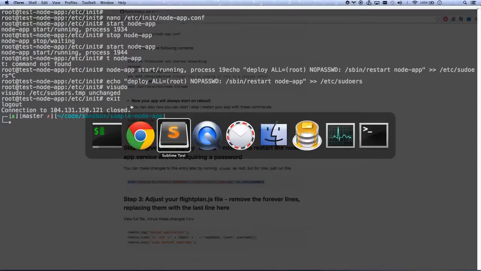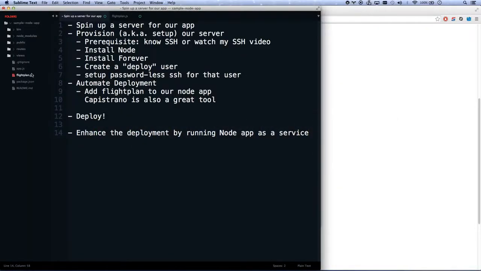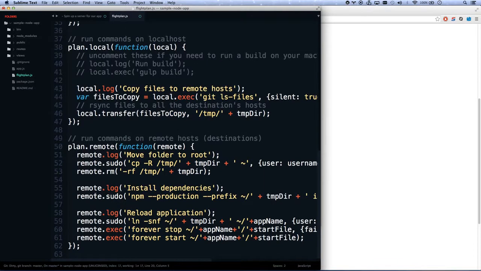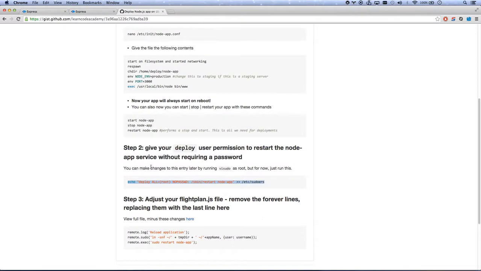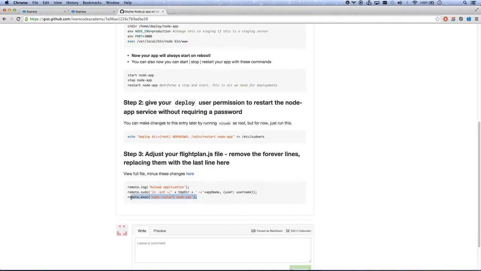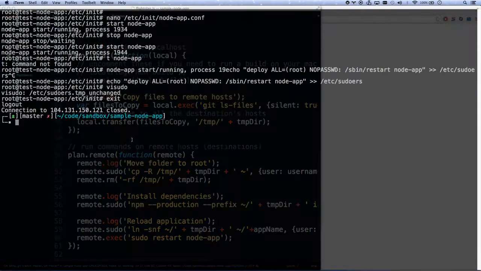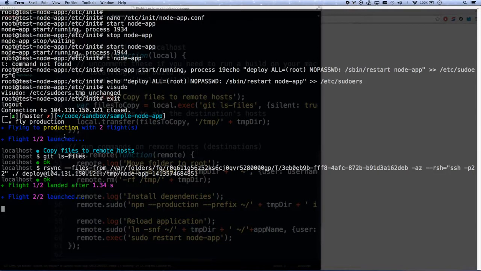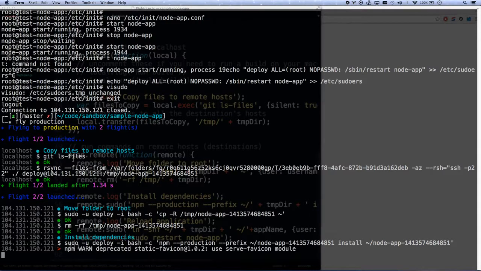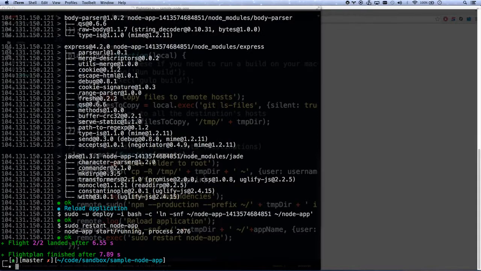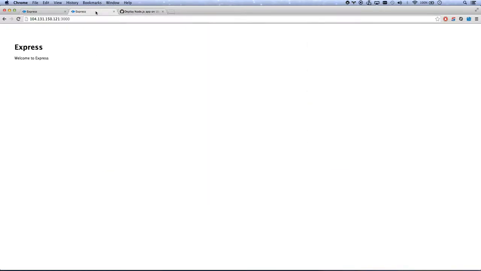Let's get out of there, and now all I have to do is adjust my flightplan file, my flightplan.js. I'm going to remove these two lines where I'm using forever. Don't use forever anymore. Let's use this, sudo restart nodeapp. There we go. So it's going to exec sudo restart nodeapp. Let's test deploy this, fly production. And it's moving. There you go. Finished just fine. It was actually slightly faster, it felt like.